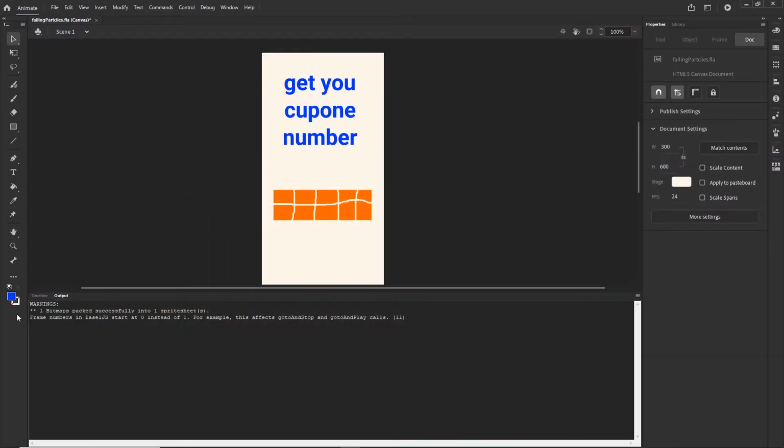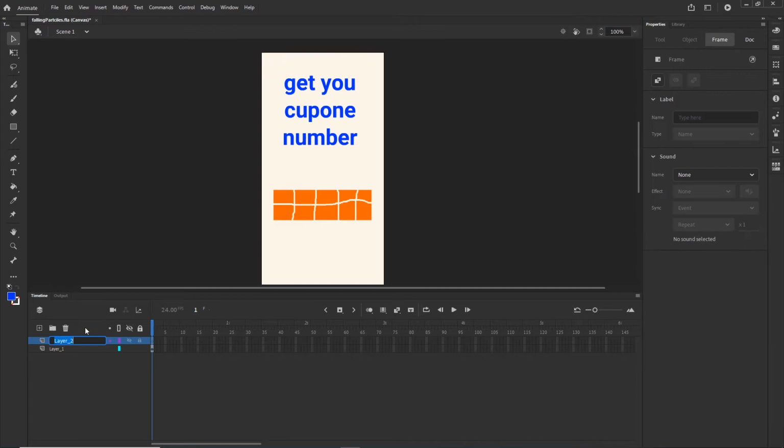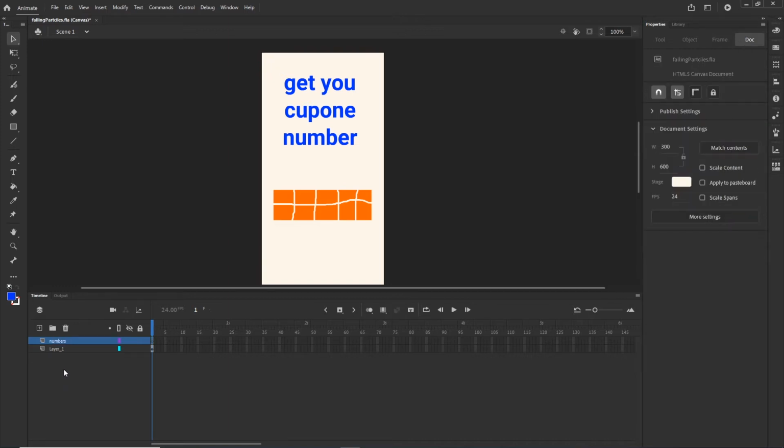Now what I can do is create a new layer. So I'm going to create a new layer, and this layer I'm going to call numbers. And later on we will put this numbers layer below my Layer 1.